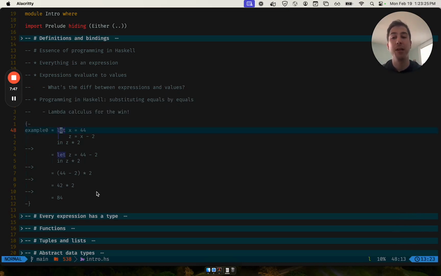So if we have some expression such as let x equal 42 and z equal x minus 2 in z times 2, we can just rewrite and substitute the x for the value that it has, which is 44. And so then z equals 44 minus 2 in that, and then again replace z with the value that it has, the expression that it has. And we end up with 84.